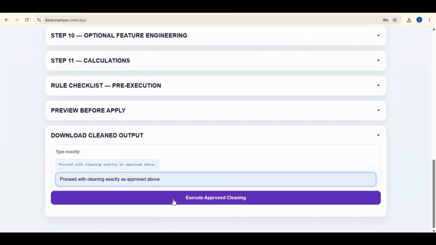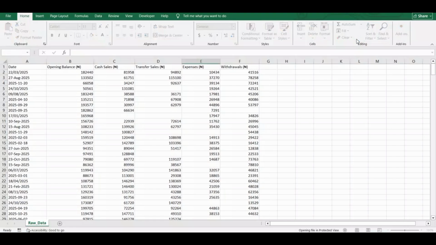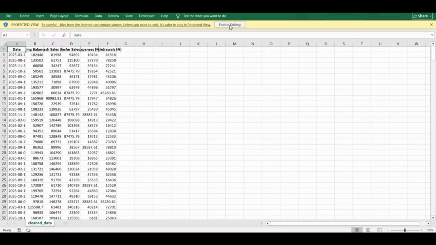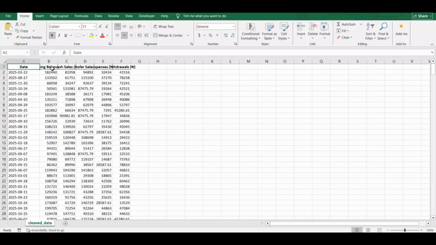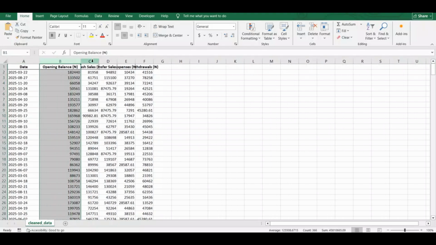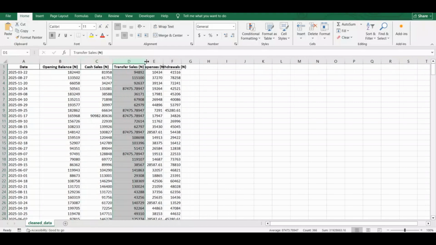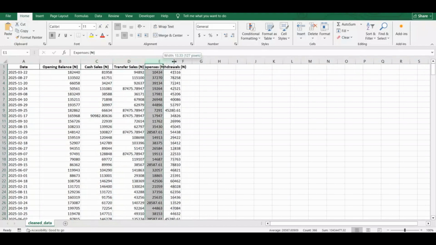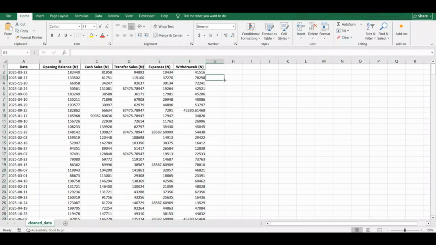And honestly, this is where tools like Data Revamper become extremely useful because data cleaning is one of the most time consuming parts of data analysis. Before you can build dashboards, create reports, train models, or generate insights, your data needs to be cleaned first. And right now, this data set has gone from messy and inconsistent to clean, structured, and ready for analysis. That is the power of efficient data cleaning.